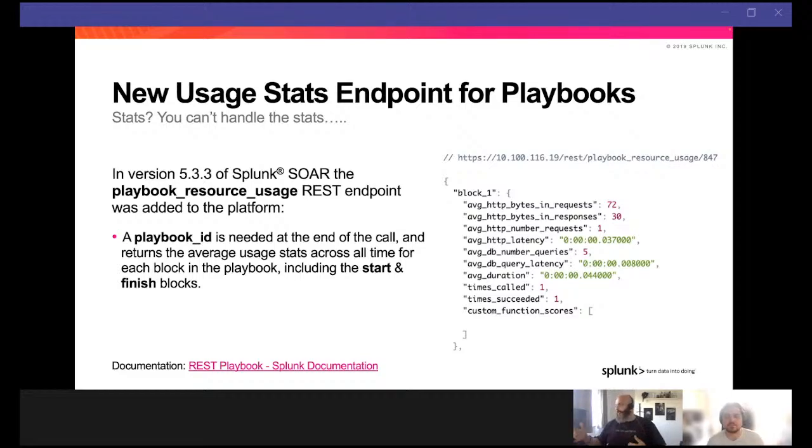The REST endpoint itself is just playbook resource usage, but you have to provide it with a playbook ID at the end. It's not one that will bring back a huge array of information. When you give it a playbook ID, as you can see here, for every block in the playbook, obviously I've only taken one here because otherwise the JSON's quite large, it gets you the block name, and then it gets you all of these data points from that block.